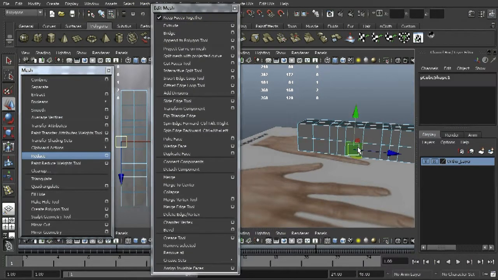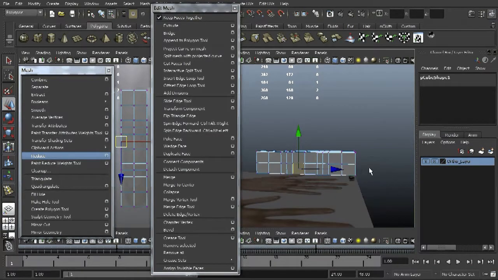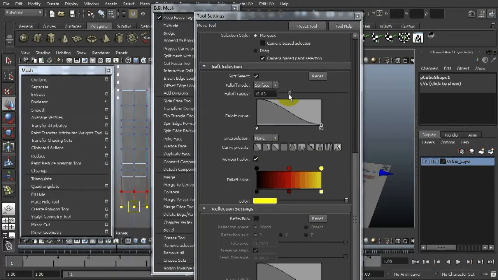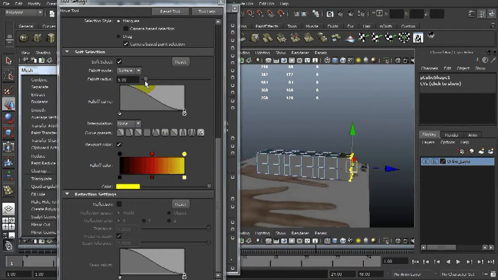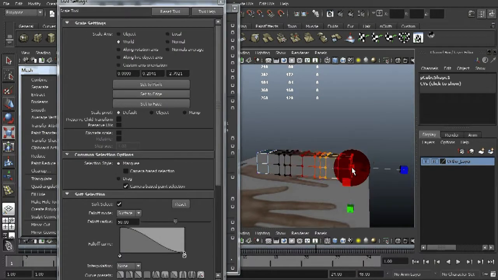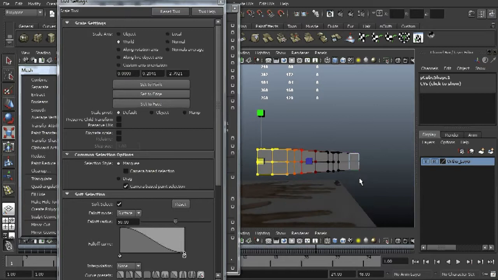You've got to be strategic about where you're placing your edges. You need to place edges in areas that accommodate for the movement of your finger. You've got to place edges where there's a change in the plane direction. Since the finger's got joints in these particular areas, I'm going to stick more edge loops in there. And there's going to be a slight change in the plane direction in these other areas, so I'll add an edge there.